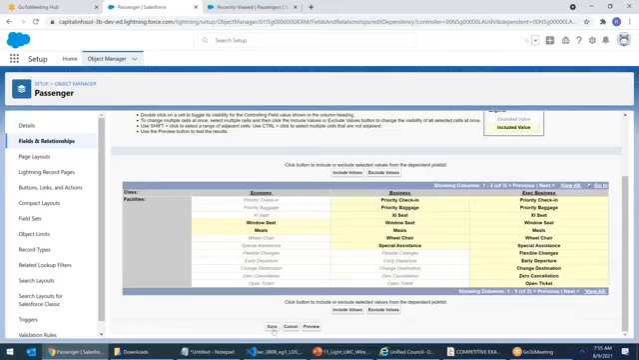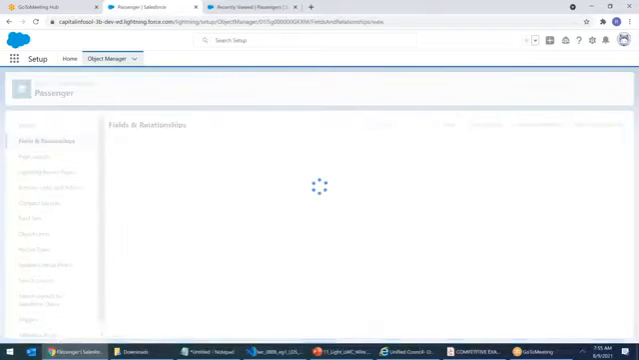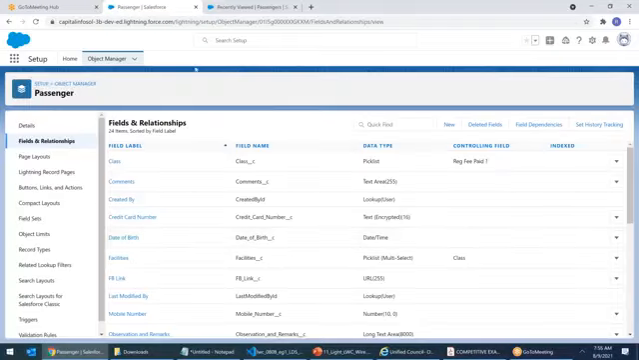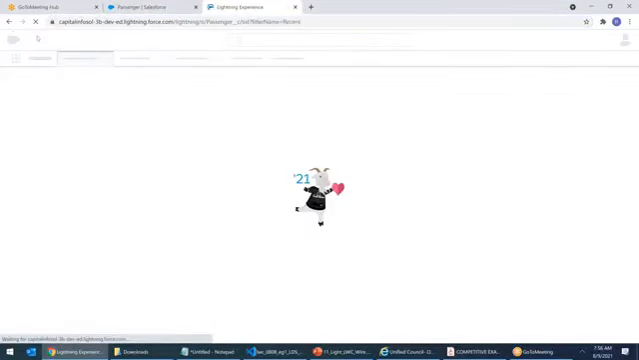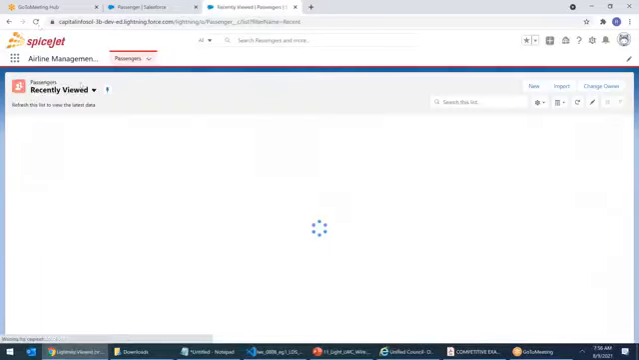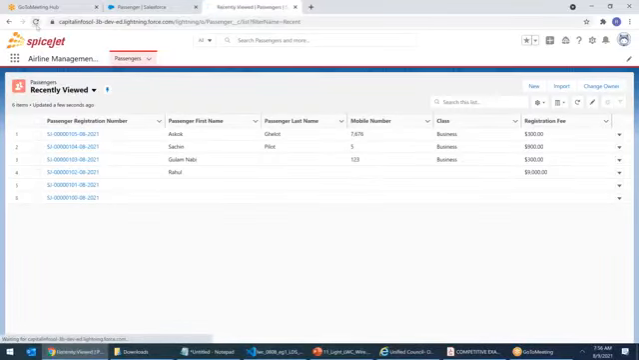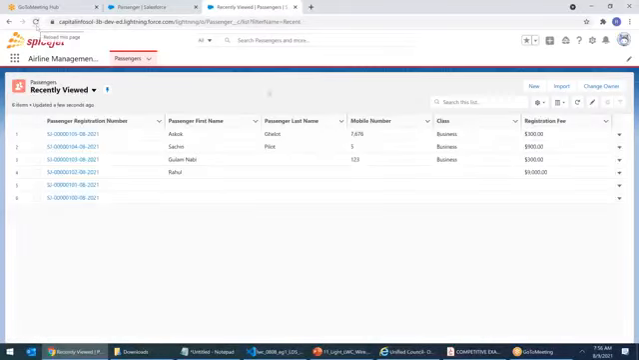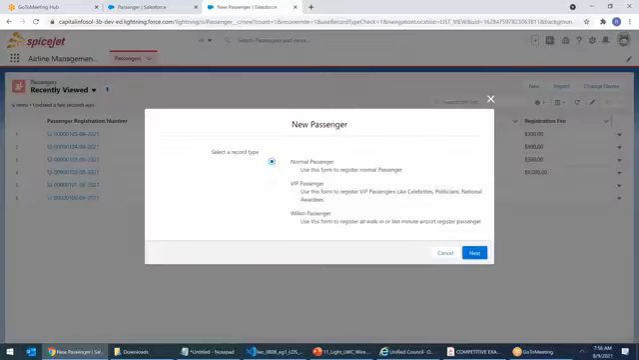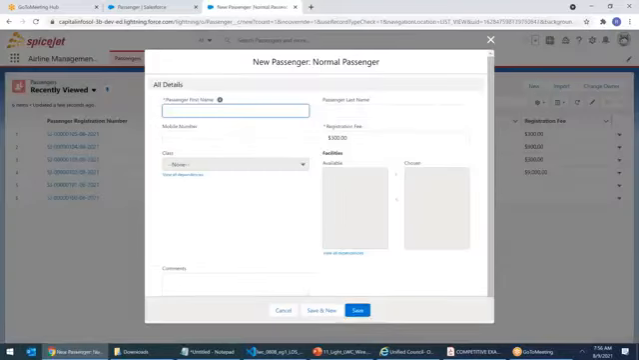I click on save. I still need to wait for the deployment to happen. Press enter. Click refresh. Field dependency. Click on new. Select normal passenger, click next. See, now it loaded all details.